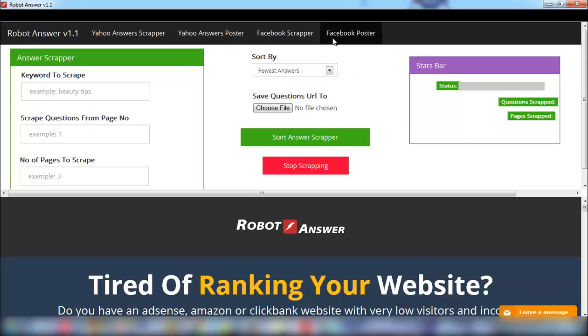So these 4 interfaces will help you to drive more traffic to your website or blog, and I'll be explaining everything in detail in my upcoming lectures. For now, I'll just give an idea of what each interface consists of.